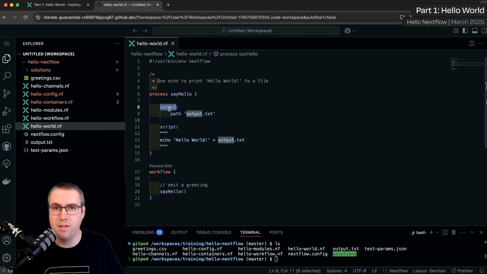We also have an output statement here, which tells Nextflow which files are expected to be created by the script. Note that the output here has a keyword path, which tells Nextflow that this is a file, not a value or a string. Within the script block, this is just a regular bash statement, and it's exactly the same as what we wrote in the terminal.